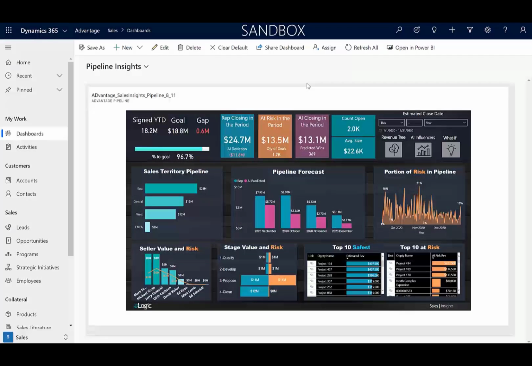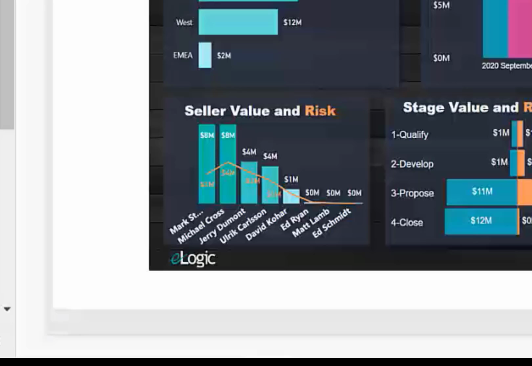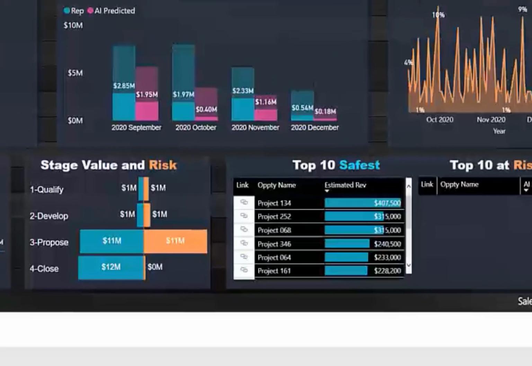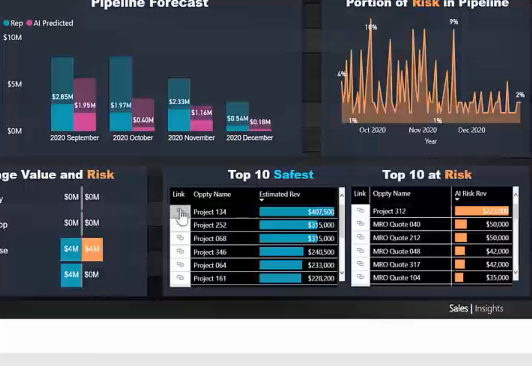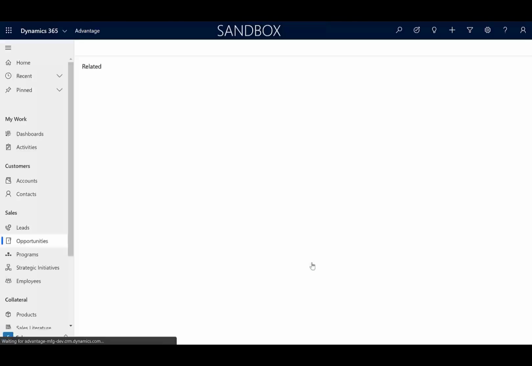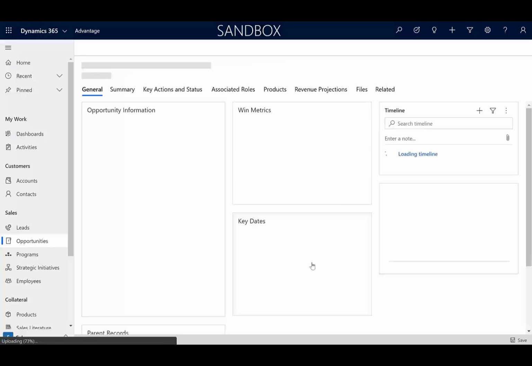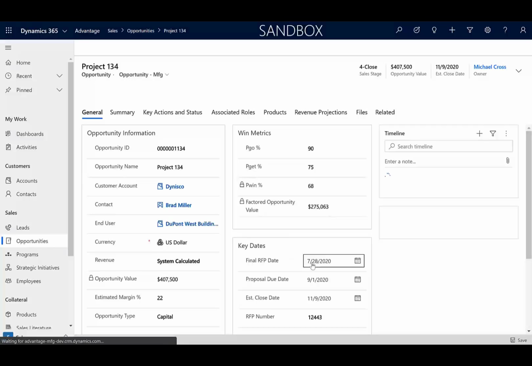So I'm logged into Advantage, and I'm going to start here on this pipeline analysis dashboard. I want to look at some of Michael Cross's opportunities that he still has in the pipeline. So I'm going to segment down to that, and I can just pop out to any given opportunity that he has. I'm going to kick off this particular opportunity, because this is a capital equipment opportunity.